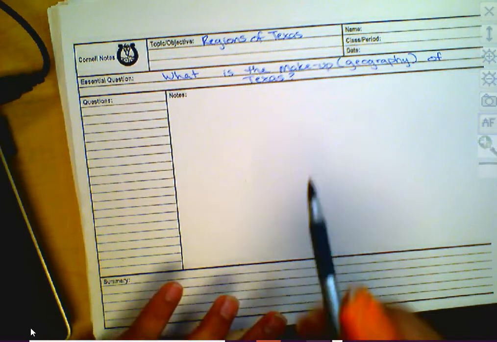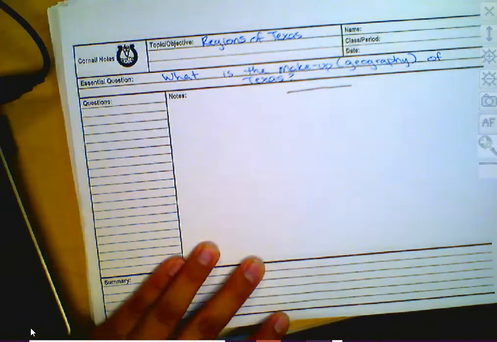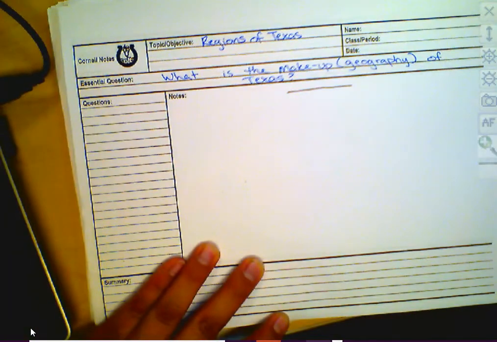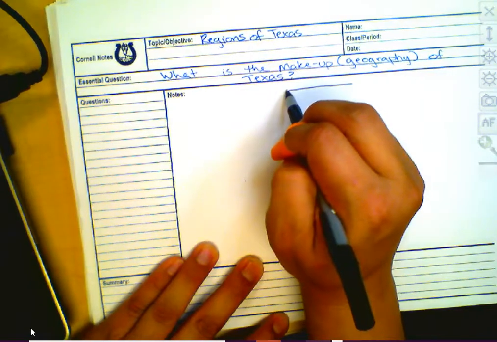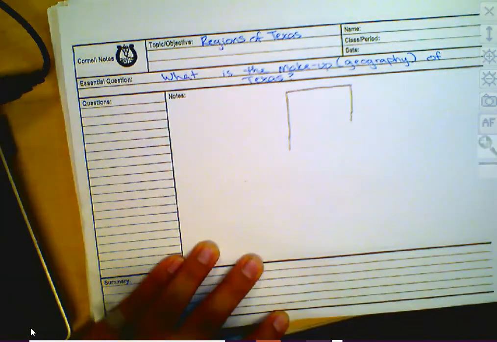So, to do that, we're going to start at the top and draw a semi-longish horizontal line. From there, you're going to draw a long vertical line, a little bit longer, and kind of a halfway vertical line. Maybe a little bit longer. Then from here, you're going to draw another horizontal line. So we're seeing the start of the Texas shape.